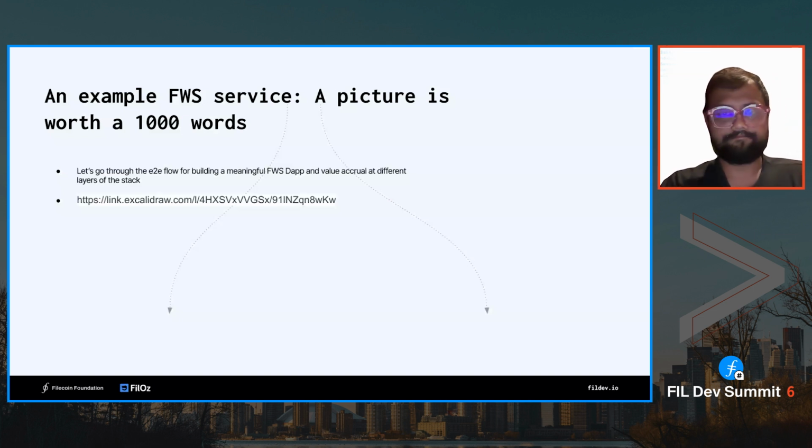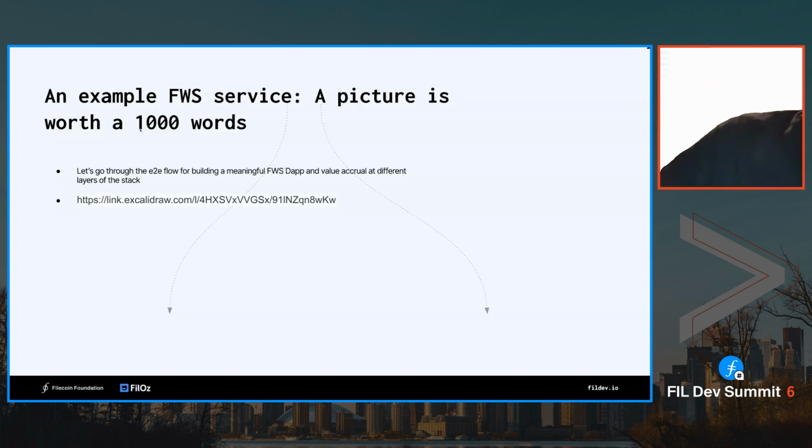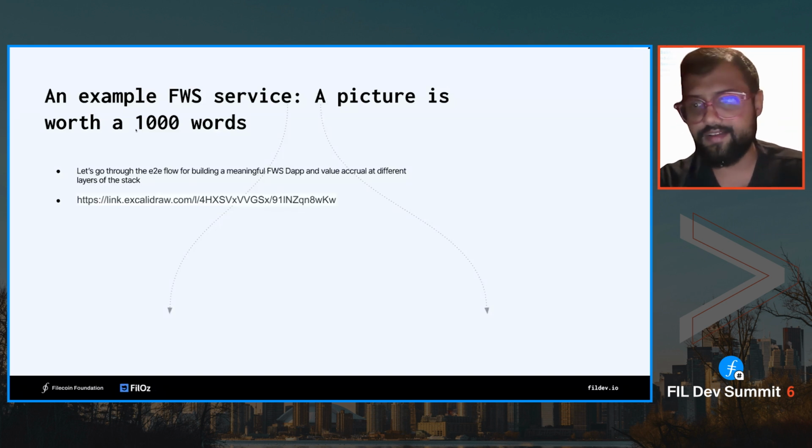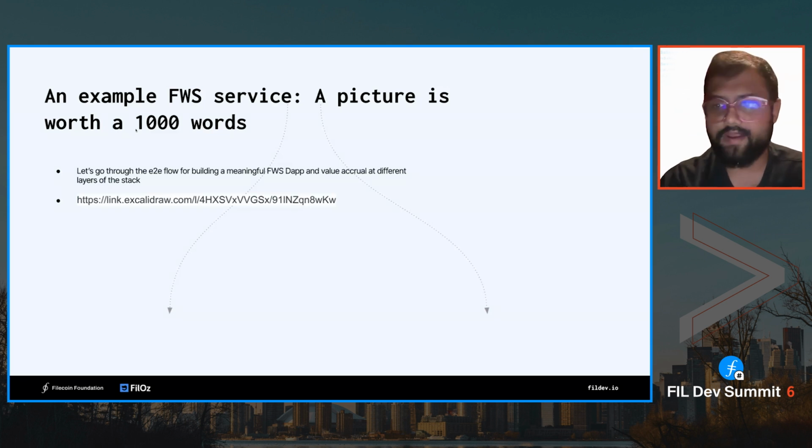So let's dig in. On Friday, I showed a demo app called Hot Vault, which was an end-to-end FWS dApp for a drag and drop pay-as-you-go Google Drive with on-chain stablecoin payments. A picture is worth 1,000 words, so let's walk through an architecture diagram of how that service was built and how you could build something similar or vastly different.